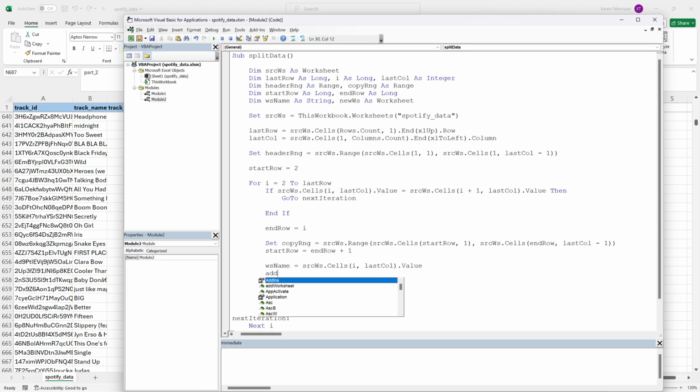Now I'm going to call this subroutine that I showed in the beginning, and pass this variable as an argument. And we need to set now this worksheet to be equal to this workbook dot worksheets, and the name of the object is whatever we have in this variable.